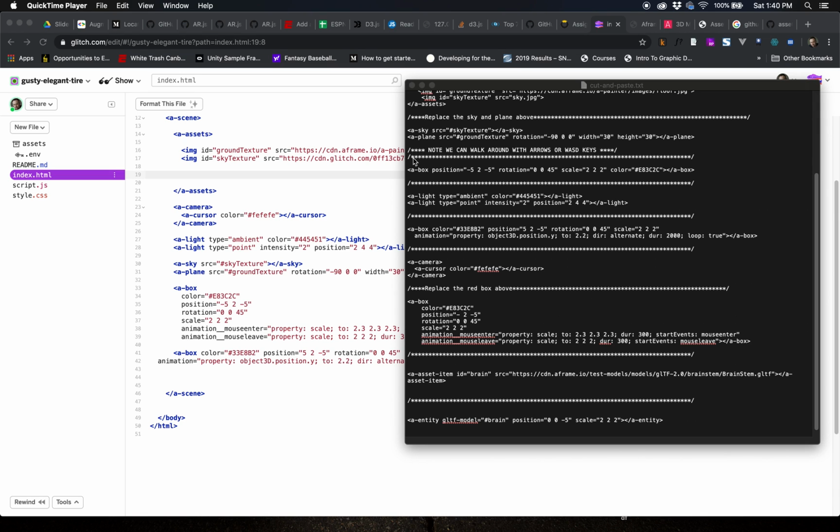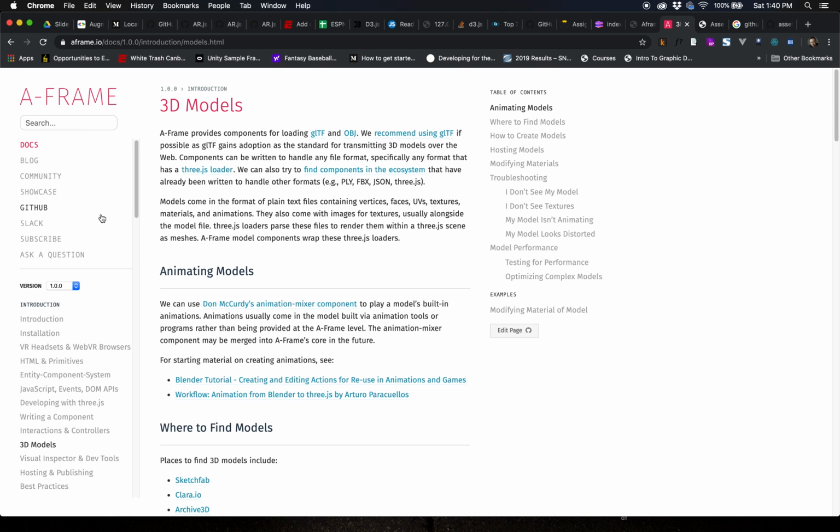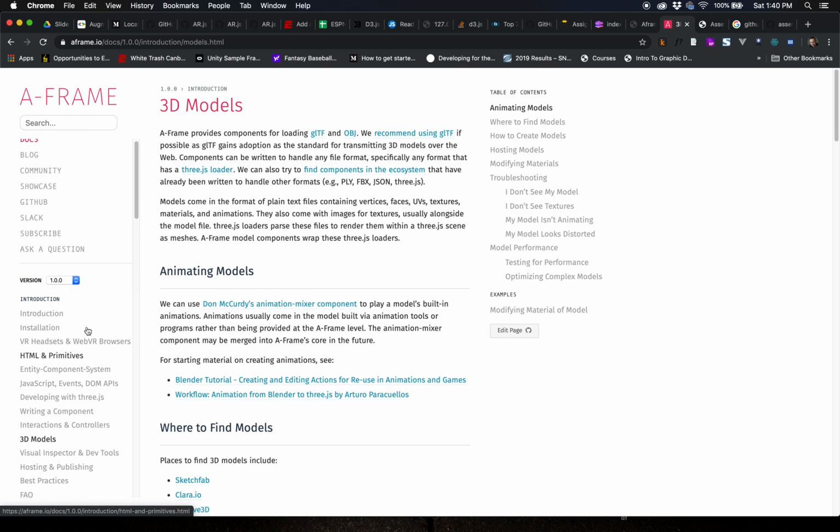Okay, so the last thing we're going to do is load a 3D model, but before I do, I just want to talk about A-Frame in general. A-Frame has a lot of documentation that you could go through. It helps to understand JavaScript alongside, obviously, HTML to write more complicated things.